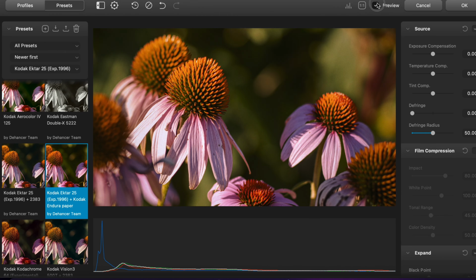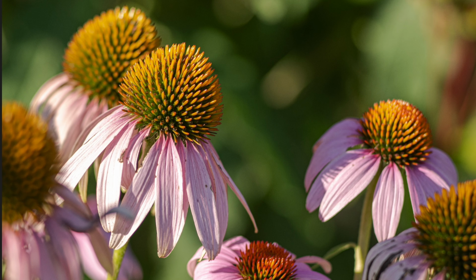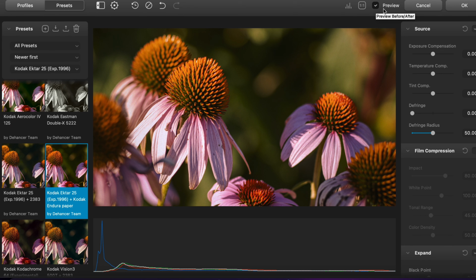Cinestill, that's nice. See, I really like this Kodak Ektar 25 again. This is on Endura paper, and then this is on the other paper. I really like that one. You can see the before and after real quick. This removes a lot of the green. It makes it nice and adds orange, like a sunset kind of feeling to it. I just think that's gorgeous.